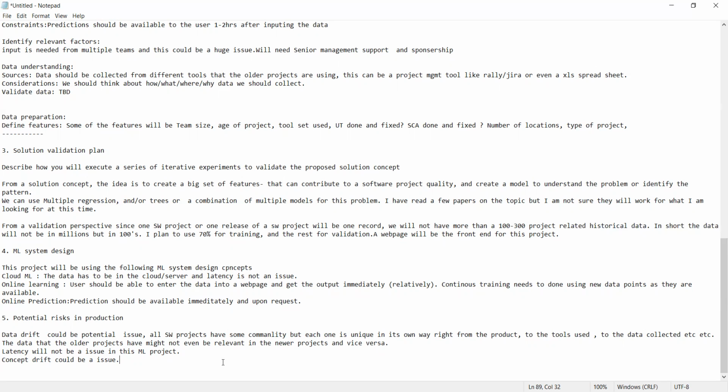From a potential risk standpoint, data drift could be a potential issue. All software projects have lots of commonality, but at the same time, each project is unique in its own way: the tools used, the culture of the team, the data collected, and a whole bunch of other things. Also, the data that is relevant on older projects might not be relevant on the new one, as we keep using new languages and new tools. In the old days, we used to write millions of lines of code, but now we have so many tools which kind of auto-create the code for us. So all these could be potential issues.